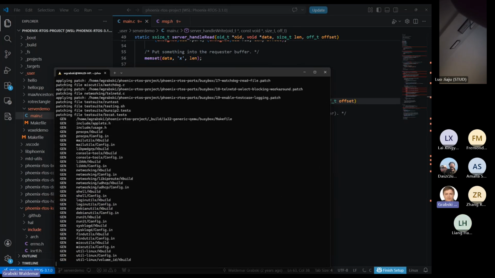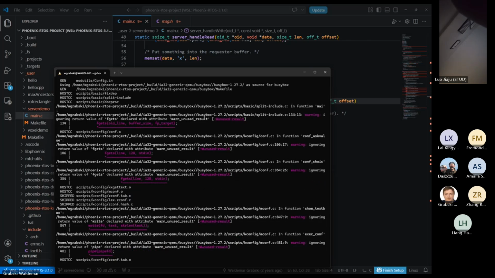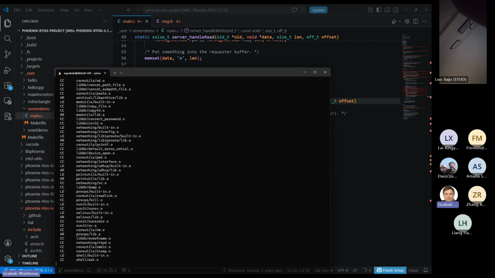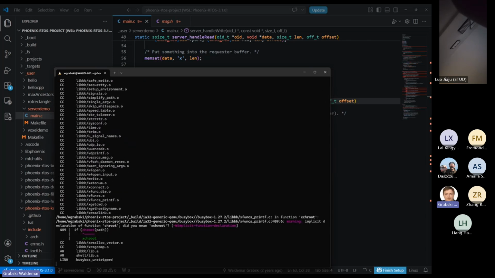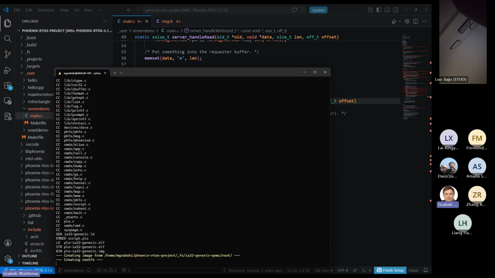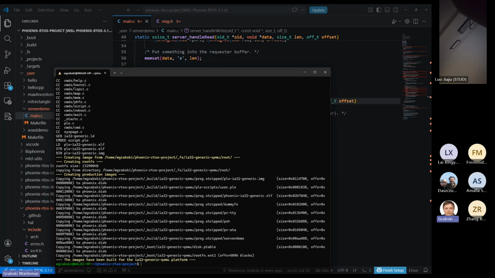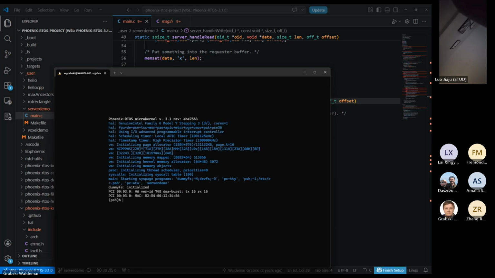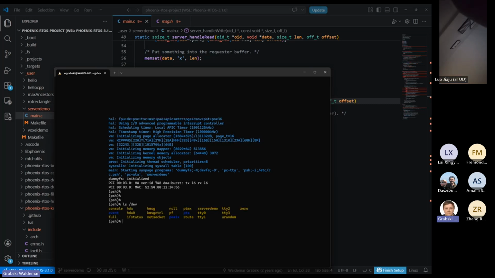And next I run the Phoenix operating system in QEMU and show you that there is a server demo special file in the dev folder. And next I show you how it works. So I try to read and write from this file. Next I run QEMU. Okay, it's done. And look, if I display the dev folder, here is a server demo special file.